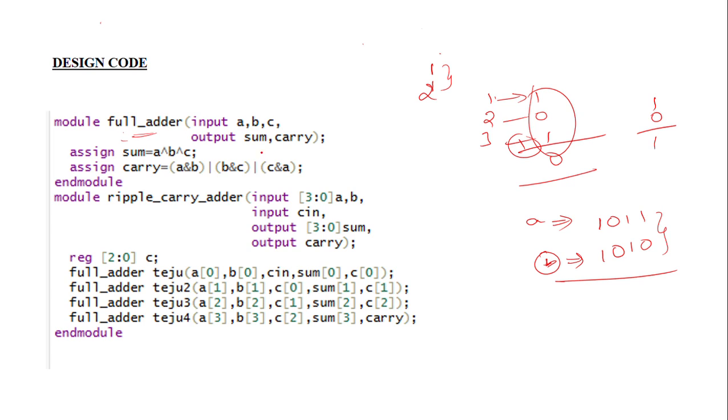Now you may have some doubt. Why do we use only full adders? Why not half adders? Because there are only 2 bits, and for adding 2 bits the half adder is enough. But why do we use full adders only? Why not half adders? There is one problem.